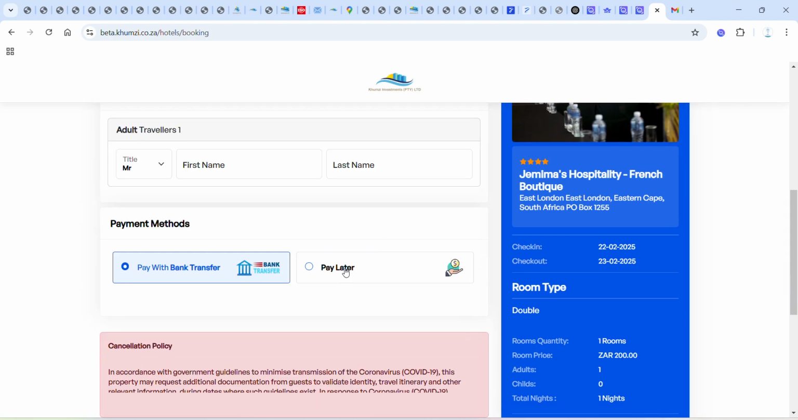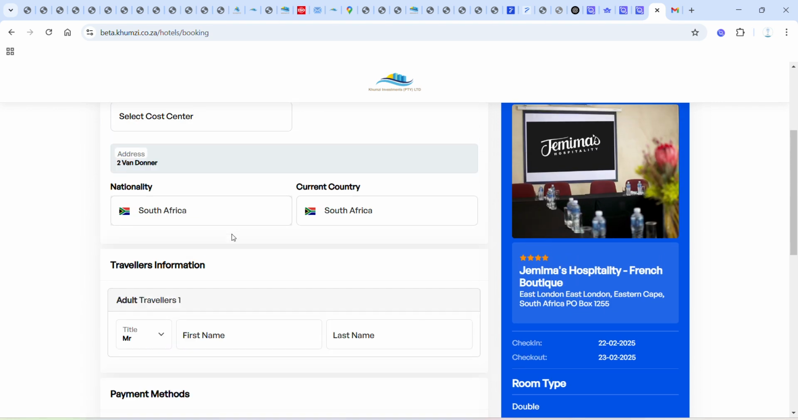Once you reach this page, you select your payment method. Always remember to select pay later or pay with bank transfer. All payments are done from the cost center, and all bookings are approved by the travel manager.